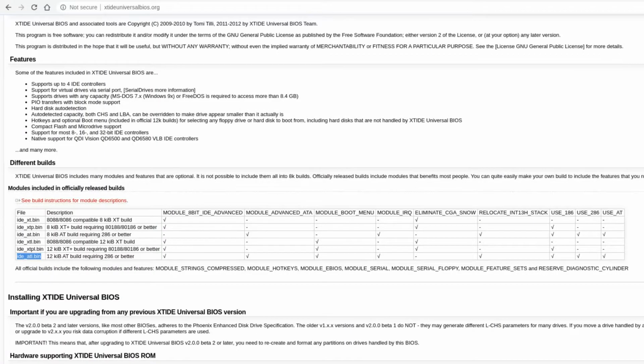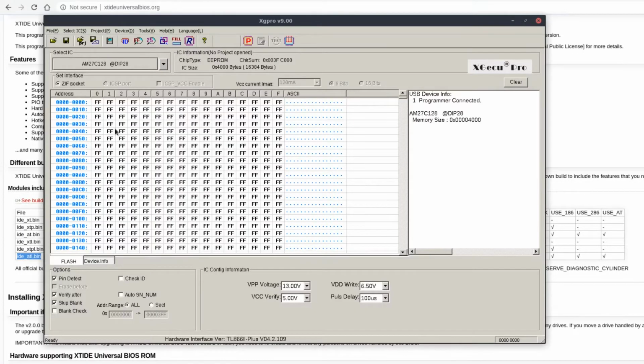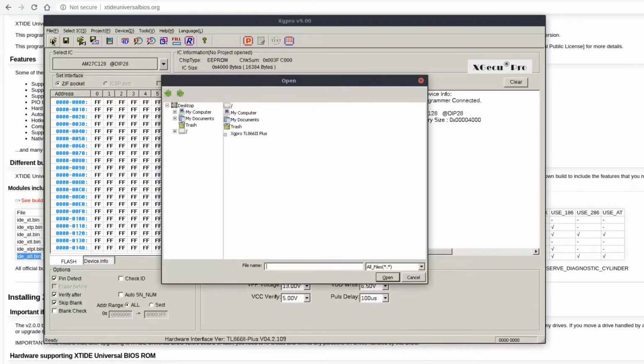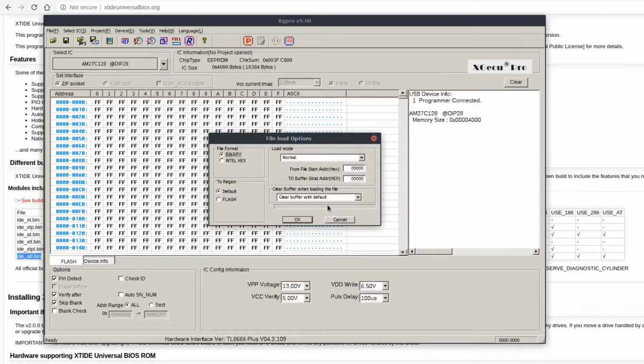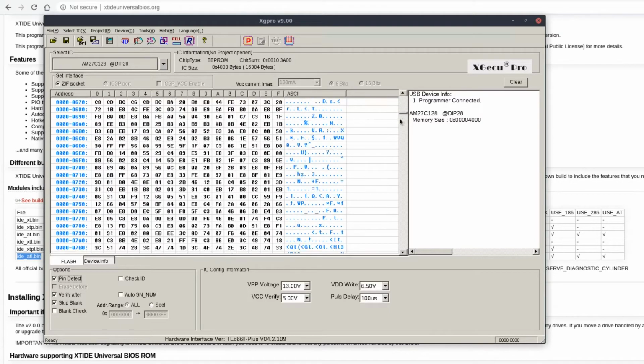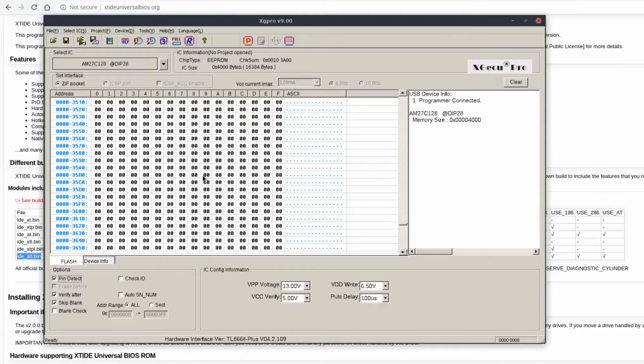Once in the software of the programmer, load the XT-IDE image file you want. In our case, it is IDE_ATL.bin. And since the file is only 12 kilobytes and our flash chip is 16 kilobytes, it is important to pad it with zeros. You can do this by selecting the Clear Buffer with Zeros option when loading the image file. After loading, verify that the data is padded with zeros up to the end.